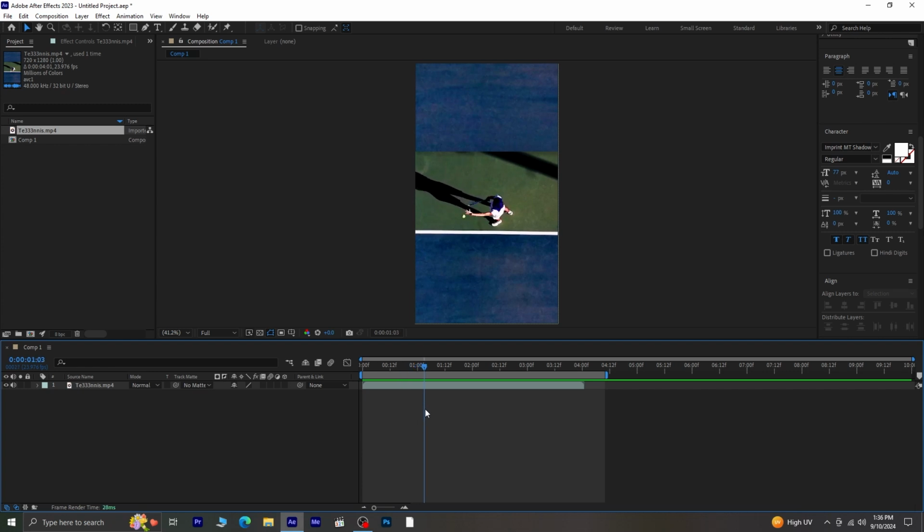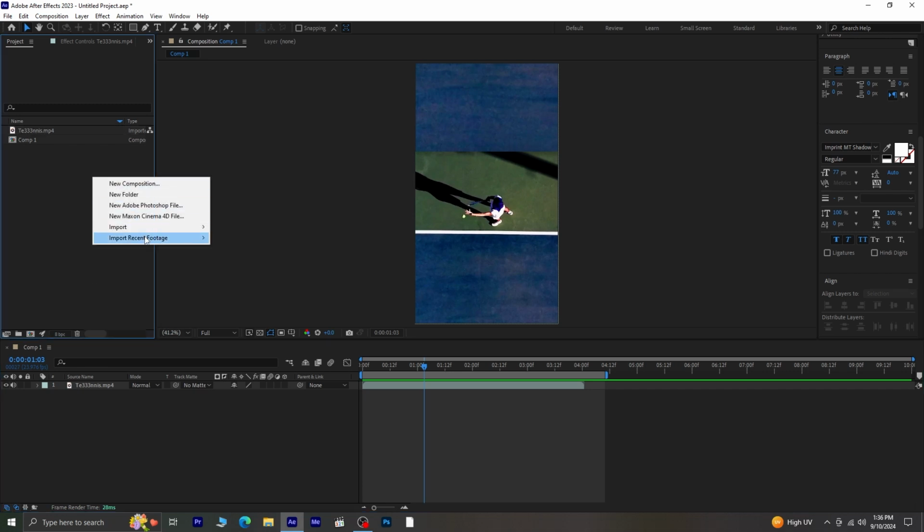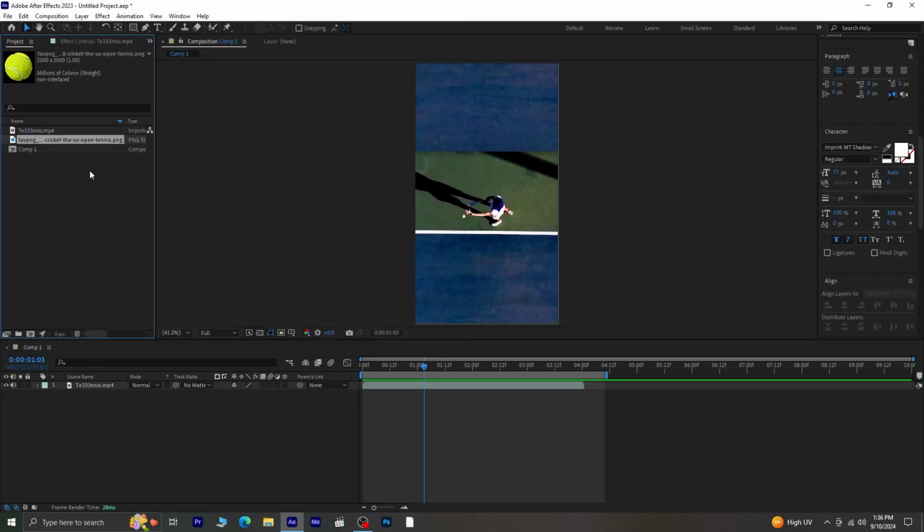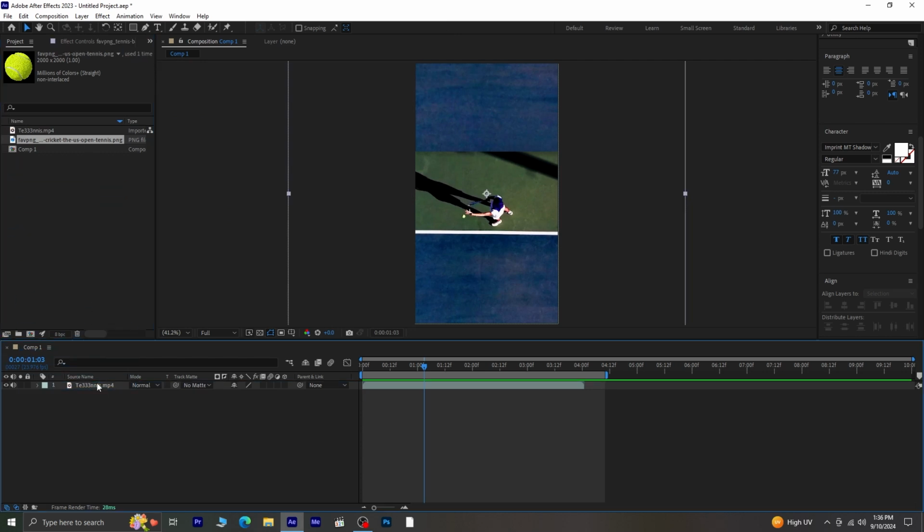Now, move the playhead to the point where the player throws the ball into the air. Once you have the exact moment, we're going to import the tennis ball graphic. This is a transparent tennis ball image. Let's go ahead and drag and drop it onto the timeline.